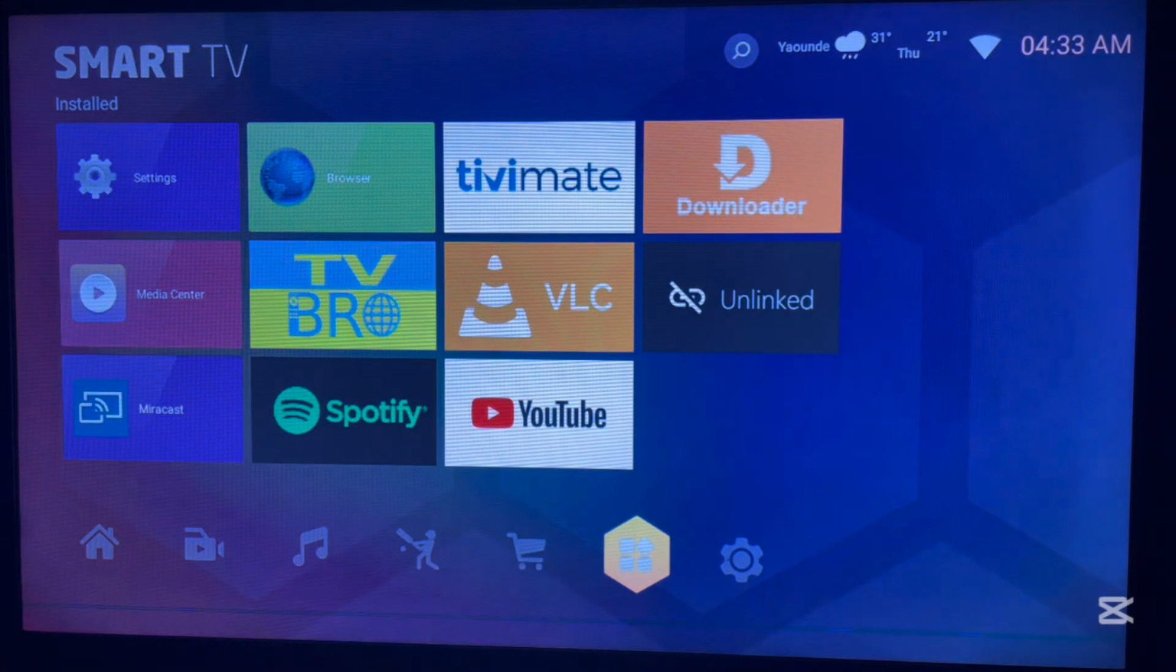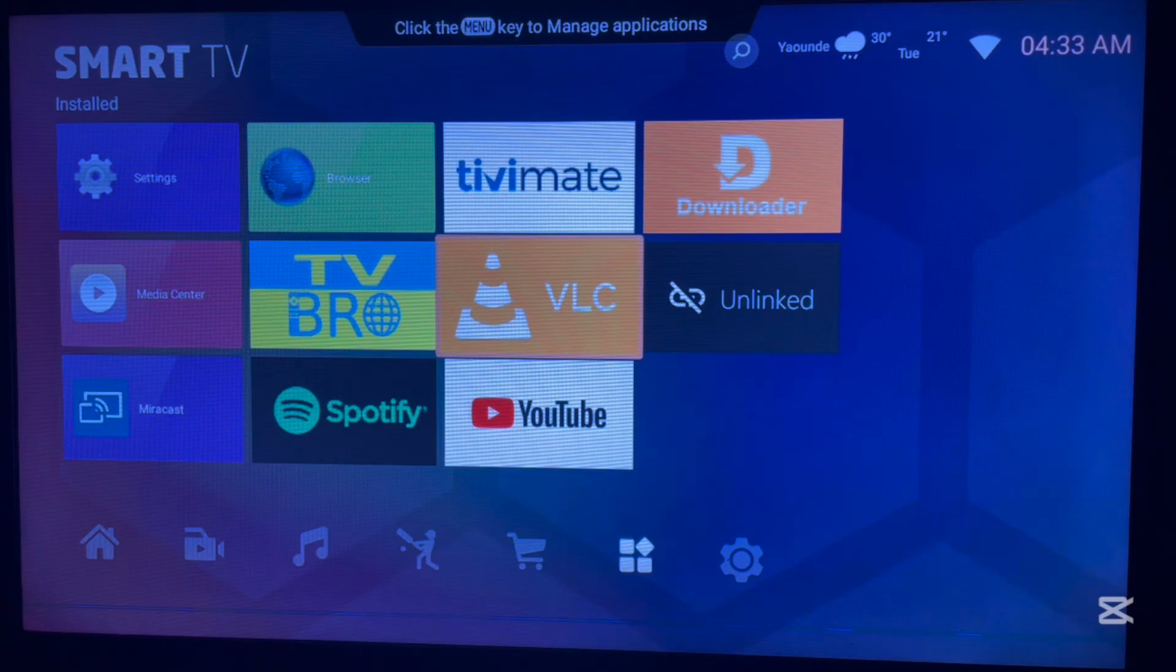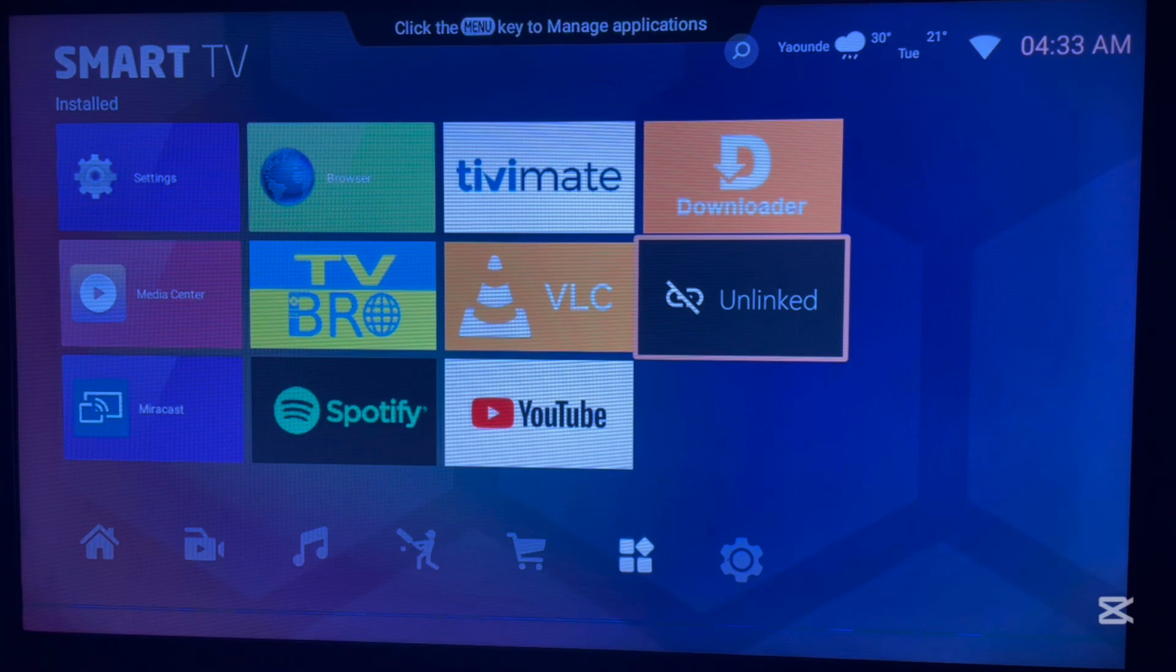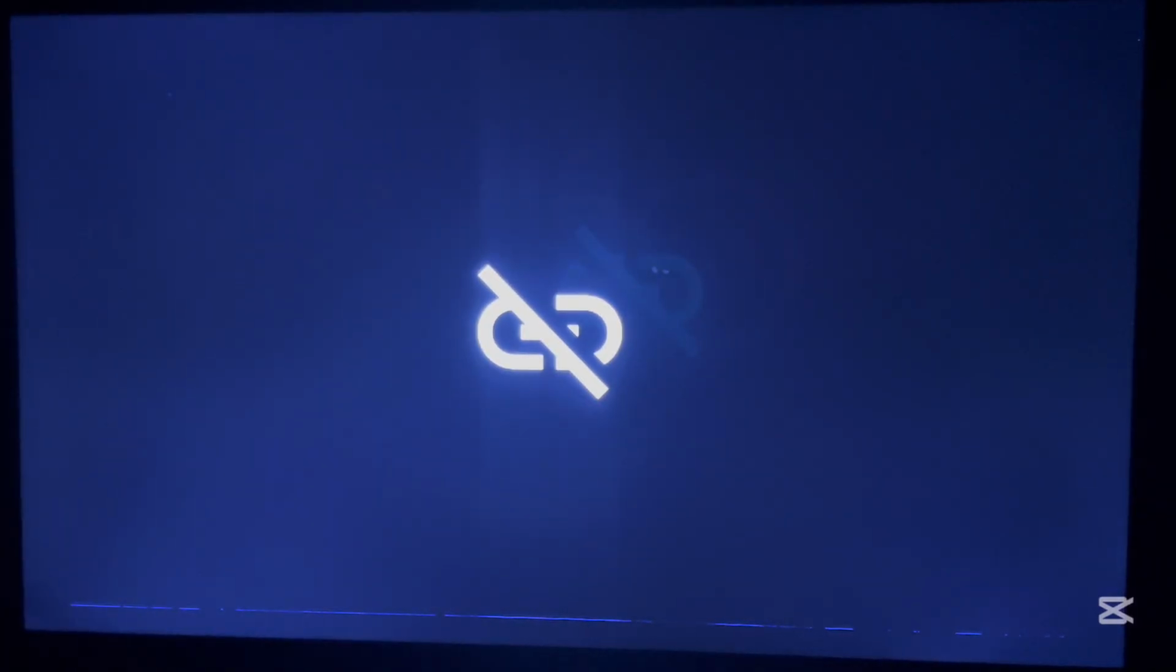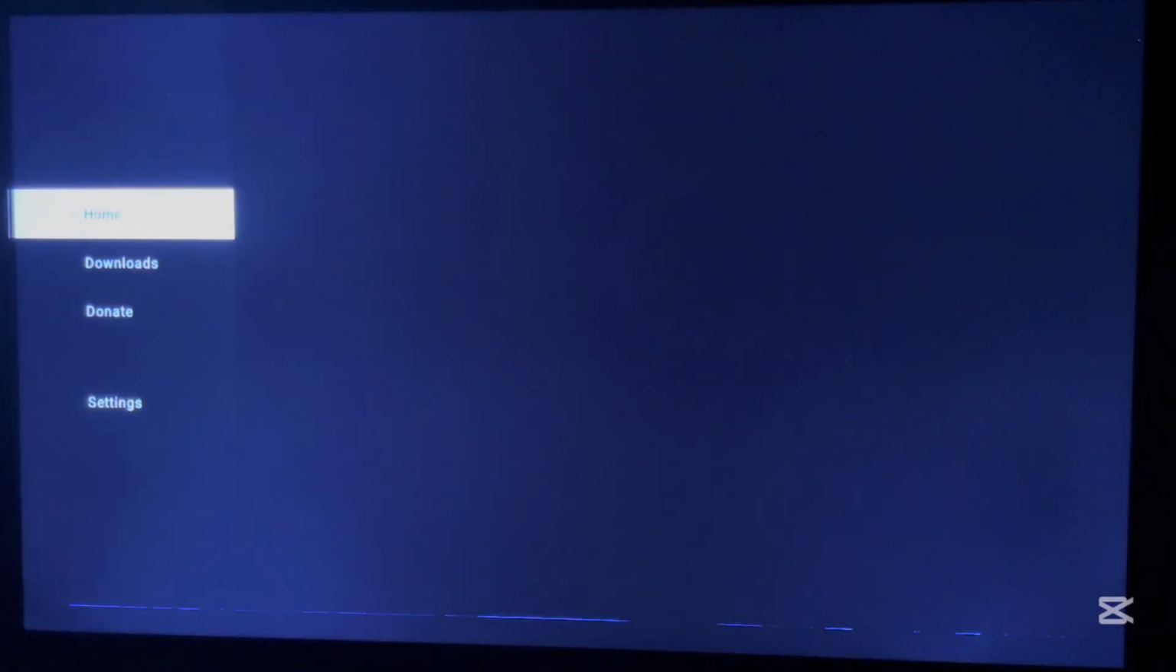Once you come back here, you're going to realize that the Unlinked application has been installed. As you can see on my screen, here's the app. You will just go ahead and launch it. Unlinked is very easy to use, it's not complicated. As I said, we need codes, or we need a library, to access the 41 movie applications that you should have on your Android TV.